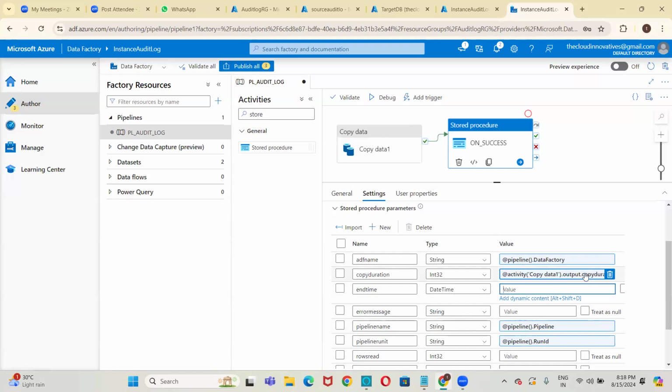Sir, you are writing data factory. In a resource group we can have multiple data factories, correct? Exactly. That's why for this specific data factory, it will take that variable. Exactly. Okay. Now, guys, end time.